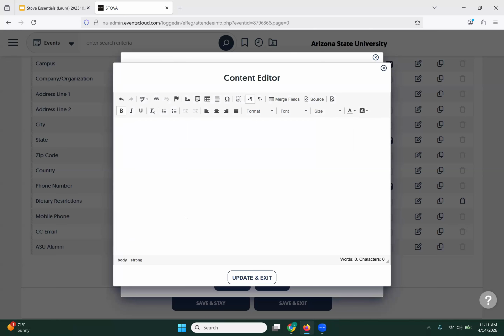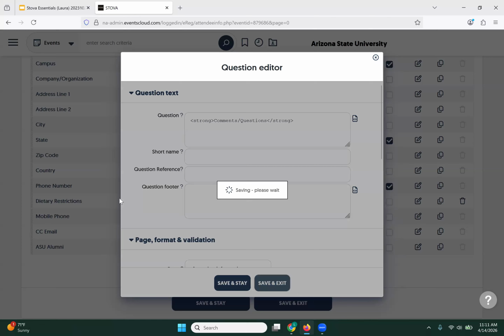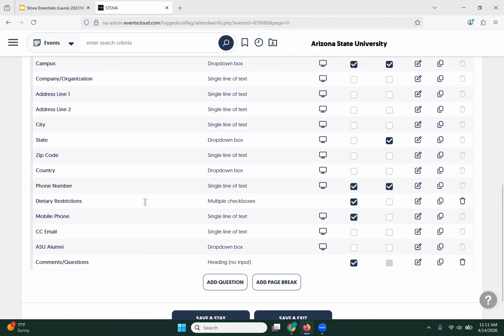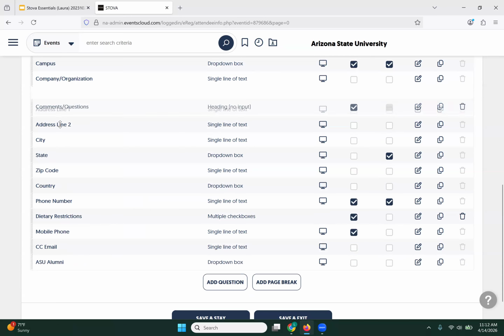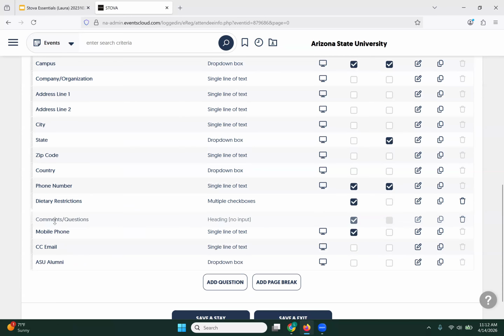Here, I'm just going to call this comments, questions. And this question is one that I want everybody to see because maybe there's an accommodation that I need to be aware of. So this one's going to be available for everybody. And I'm going to move this just underneath company or right underneath dietary restriction. There it is.